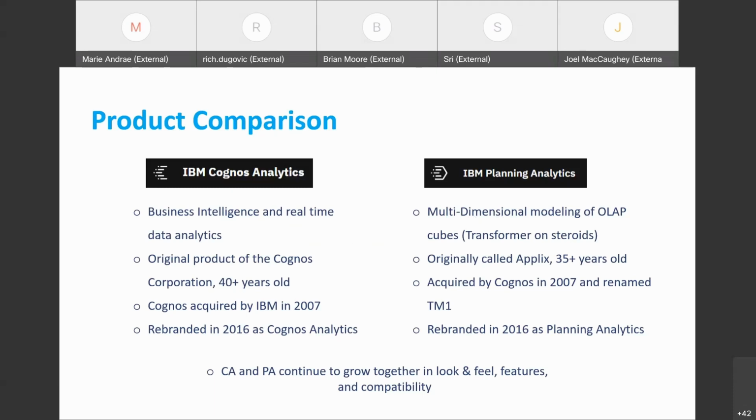And Applix goes back 35 years and is a multi-dimensional modeling of OLAP cubes. You can think of it as a transformer on steroids. A multi-dimensional modeling, what does that mean? It means you can have 3, 4, 5, 10, 20, 30 dimensions, goes up to 250 with planning analytics. So very large modeling capabilities. So you can display your accounts, your time periods, organizations, regions, salespersons, customers, all sorts of different dimensions to give you a great slice and dice. It was acquired by Cognos, as mentioned, renamed as TM1, and then rebranded in 2016 as Planning Analytics.